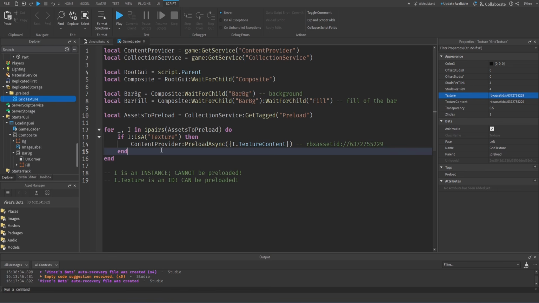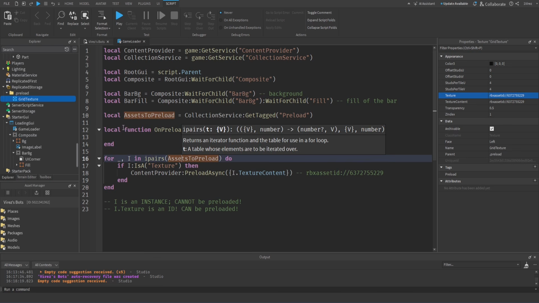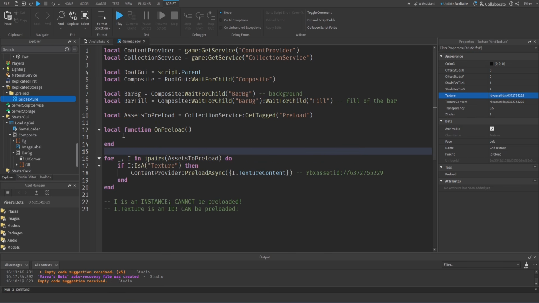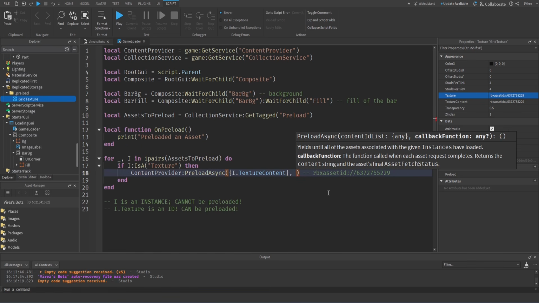I am not going to finish this script, but currently, once this preload is finished, we're just not doing anything. So we might want some output for when something preloads. So we define a function on preload. On preload, this basically just is a function, and in this we write preloaded an asset. Okay, so now as callback function, as argument 2 of PreloadAsync, this is something that most people do not know about, that PreloadAsync has a callback function that launches whenever preloading finishes, so we call on preload.